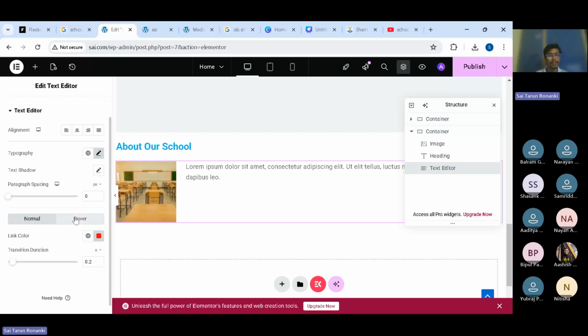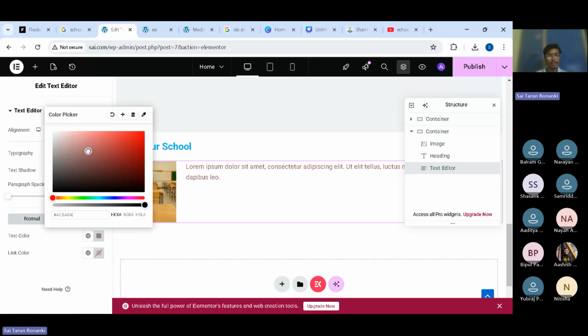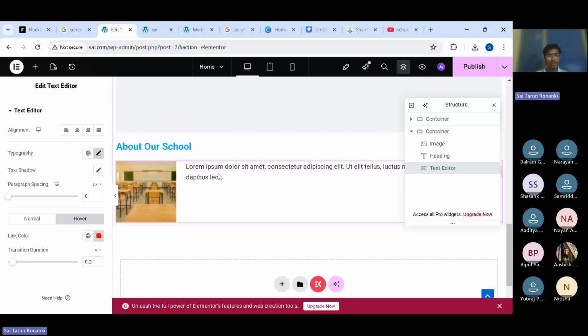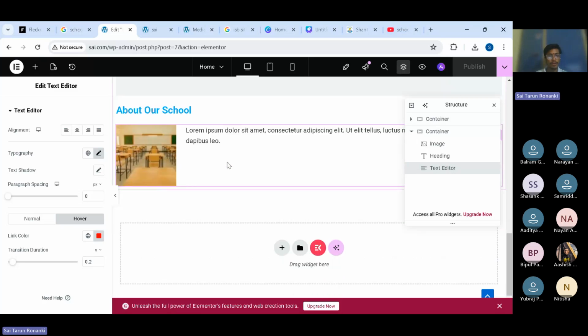And here the same way, I think I have some glitch here. The color is changing, but on hover it should change to red color. It's not changing. Wait a minute, we'll try with a button.